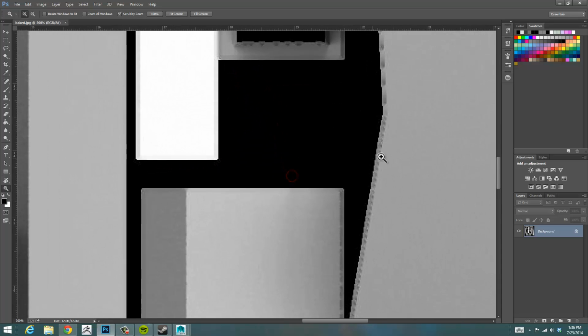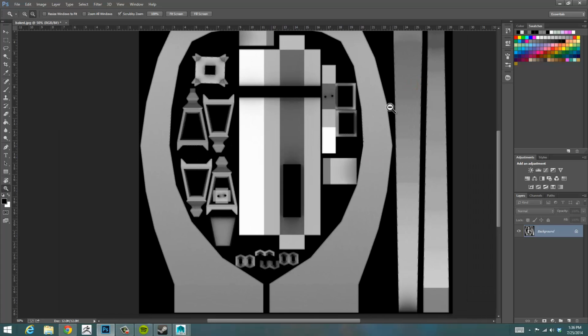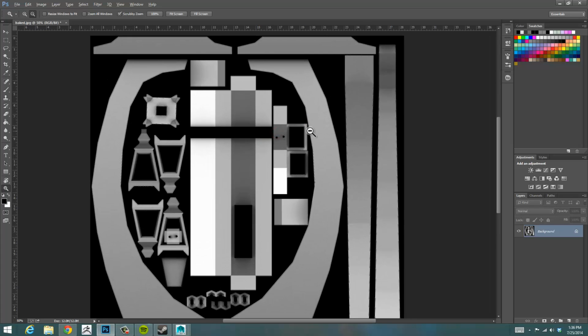I can always come in and fix some of this artifacting with a healing brush. So I can select my healing brush there, and I can come in and try to fix that, or I can use my clone stamp. To use your clone stamp in Photoshop, just hover somewhere nearby the area you want to fix and hold down Alt. Your cursor will change, so that's when you're going to sample that area. So now I can come in and kind of paint over those artifact areas. But what I have is pretty good for demonstration purposes. So this is an excellent way to start your texture.